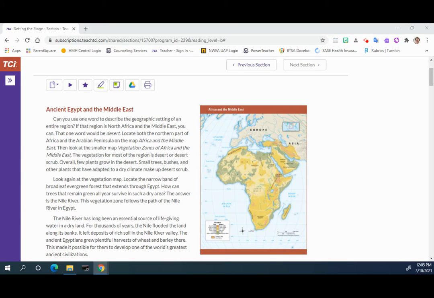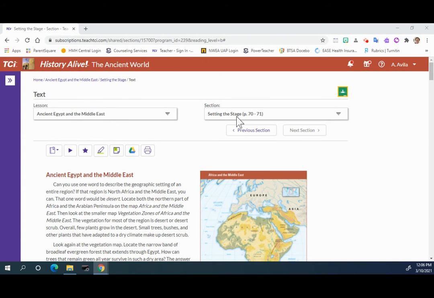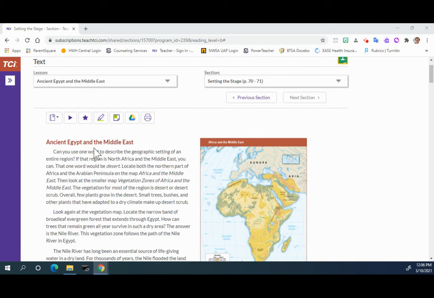Setting the stage of ancient Egypt and the Middle East. Pages 70 through 71 in your TCI book. Ancient Egypt and the Middle East. Can you use one word to describe the geographic setting of an entire region? If that region is North Africa and the Middle East, you can. That one word would be desert.